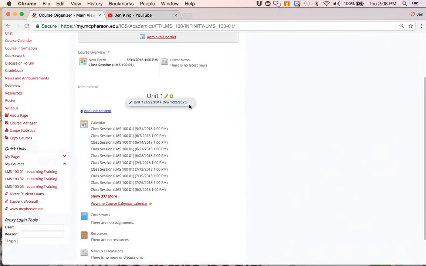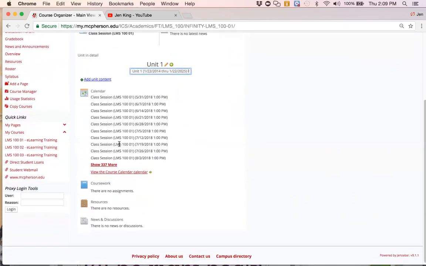You have a drop-down menu for units, and as you add units to your course, those units are going to fall right here in this drop-down menu. Then under calendar, you'll see every class session that will be assigned to your course.